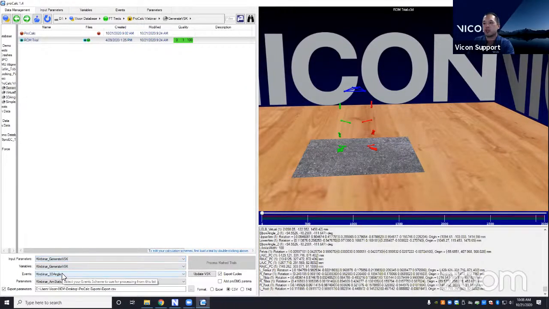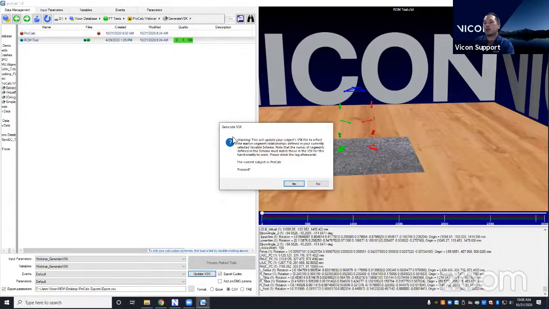Now if I come back in, I can make sure that I have all of my schemes specified correctly. So under my event, let's set it to default, as well as parameters because I don't have any. Really the only thing I had was the input parameters and the variables. Okay, I'm going to click on update VSK. It's going to give me a warning to say this is what's going to happen. It's going to save the VSK, so make sure that everything is correct and that segments, et cetera, match. And I'll talk about that in a second when I go back into Nexus. So do I want to proceed?